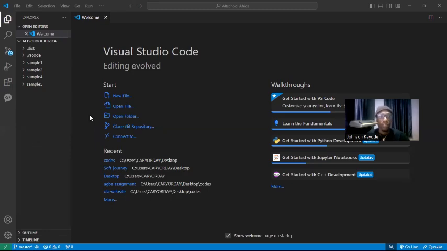So where were we? Now we need to create our first HTML document. But in order to create our first HTML document, there are some things that you need on your VS Code.